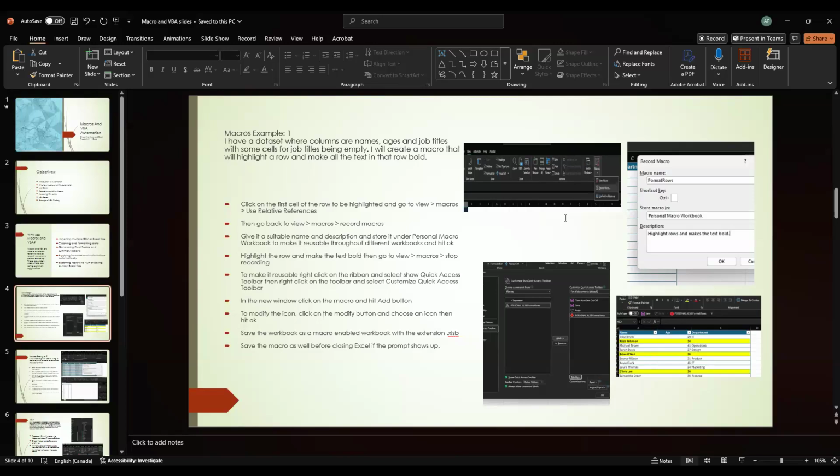After that, you just go through the basic task which you wanted to do: you click on the first cell of the first row that you want to highlight, then you select the entire row, highlight it, and also change the text to bold. And after that, you go back to where the macro option was, under the View tab and then Macros, and then you stop recording.